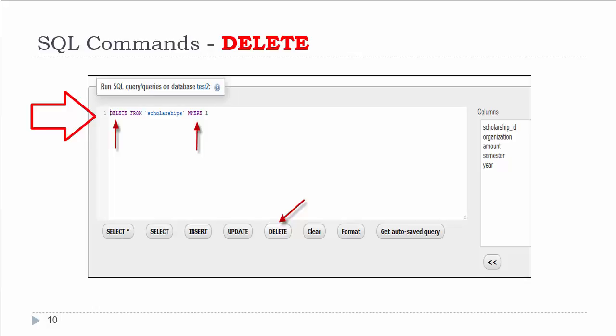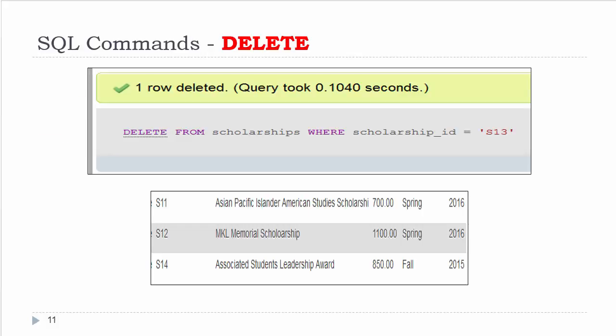It knows that we are in the scholarships table, and all we have to do is specify the record or records using the where clause. After you have finished deleting it, it will tell you that it was deleted, and you can go back to verify in the browse mode.